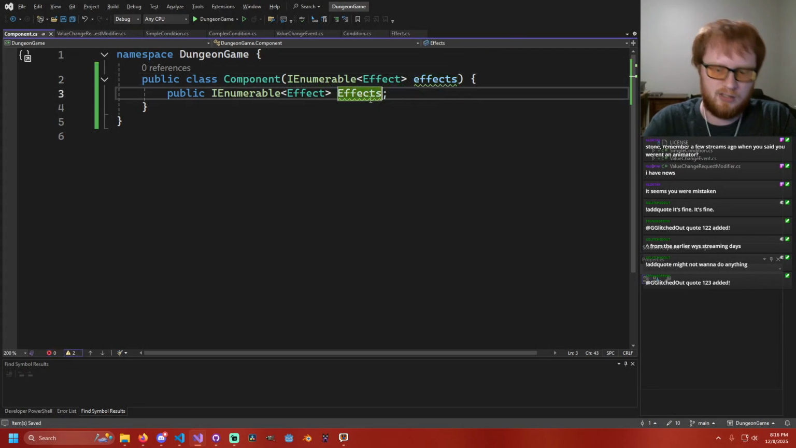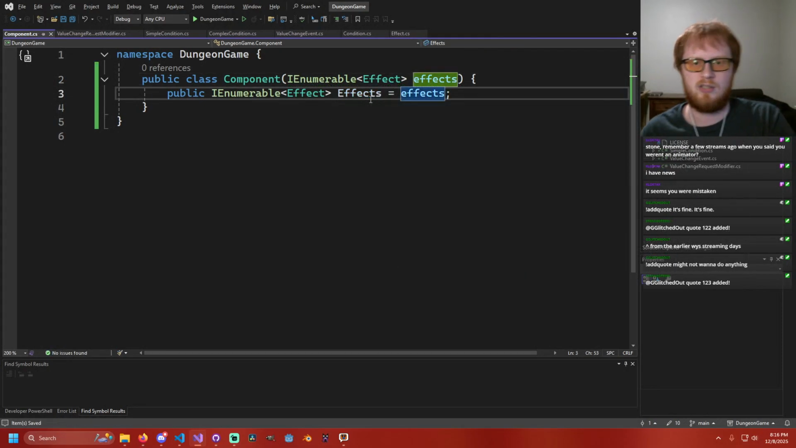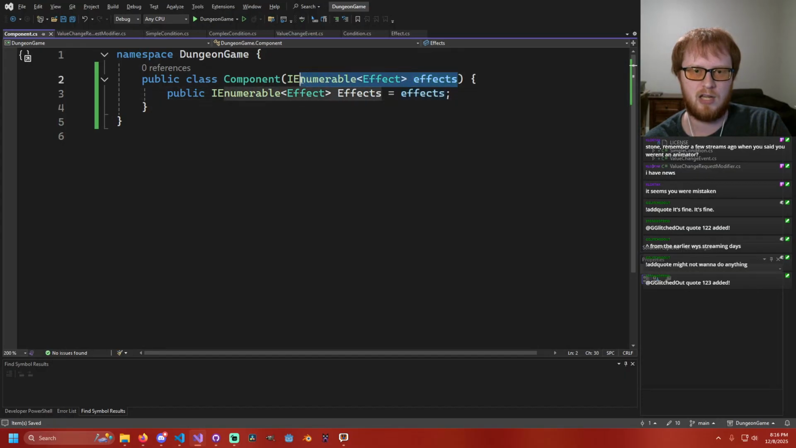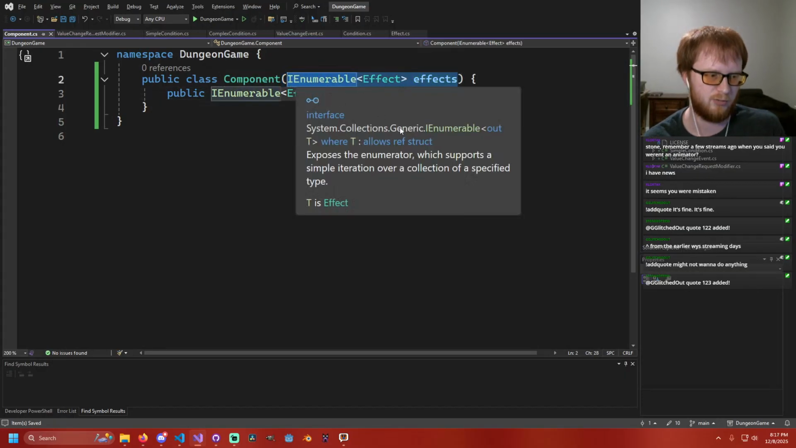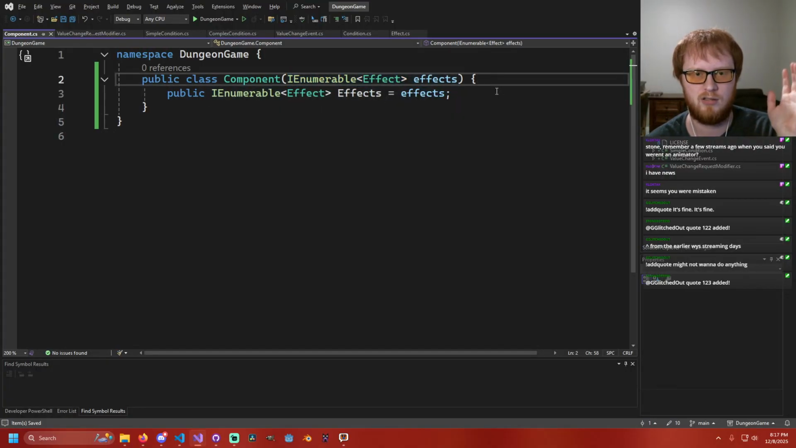So then we'll take this as a parameter. And it's entirely possible that you can pass in an empty array. In other words, the component does not have any effects. That's perfectly acceptable.